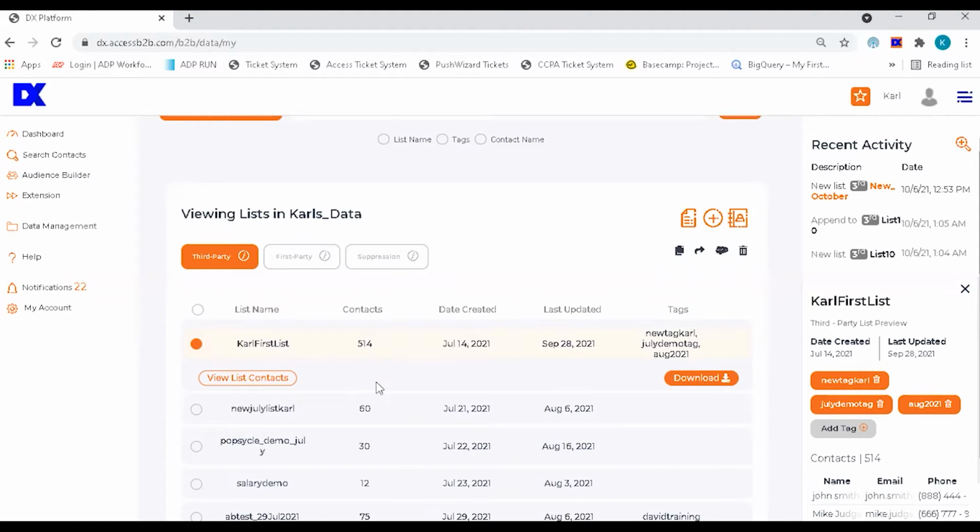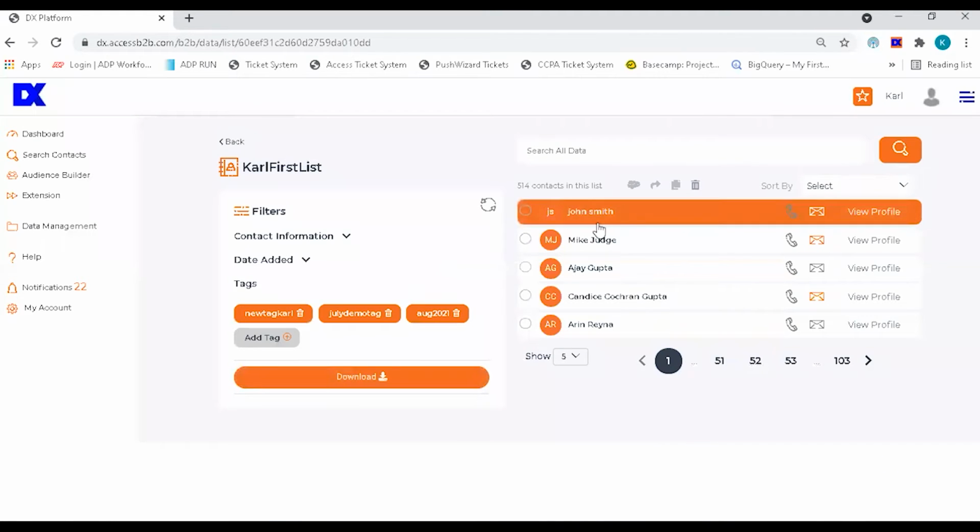But since we have the data here in the platform, we can actually explore that very same data without having to take it anywhere.